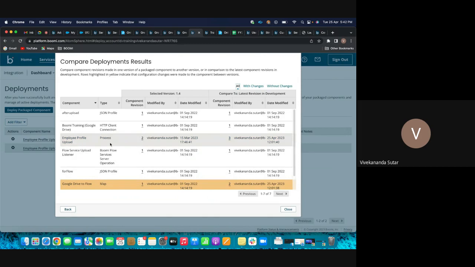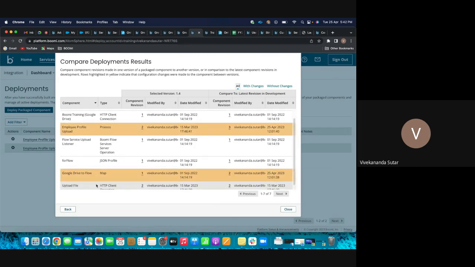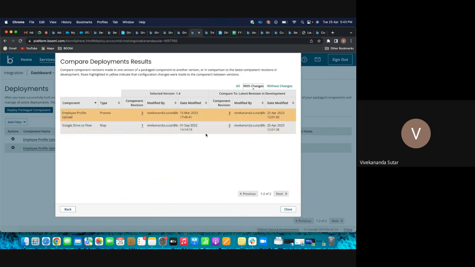One is the Employee Profile Upload component name. There is a type called Process, and down below it says there is a change in the map. To simplify the comparison, I'll click on With Changes. Now you can see there have been two changes. For the example, what I have done today is, I had this Google Drive to Flow map with revision one, and today I have made some changes to it. Then I saved the map, saved the process, and deployed it into one of the environments.